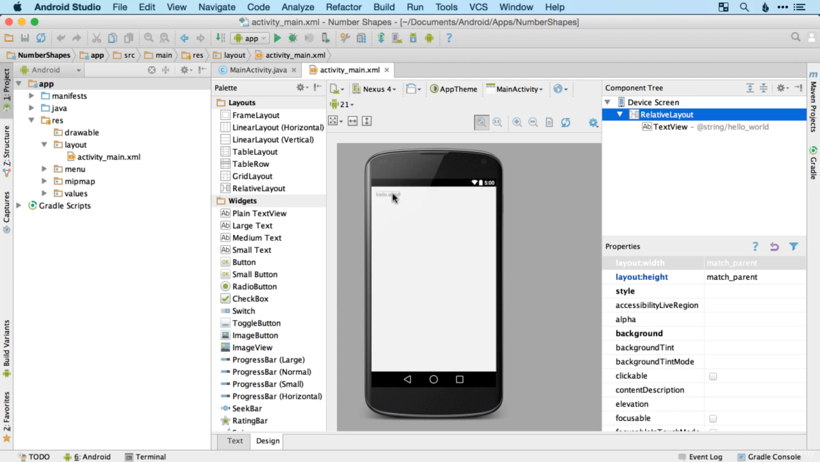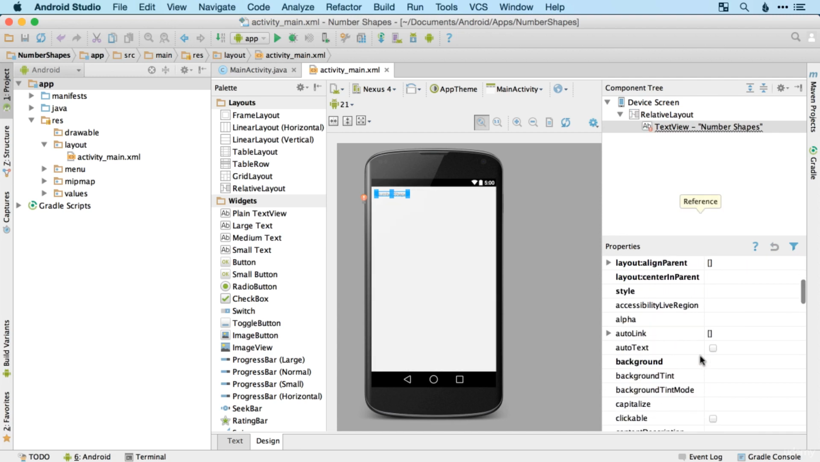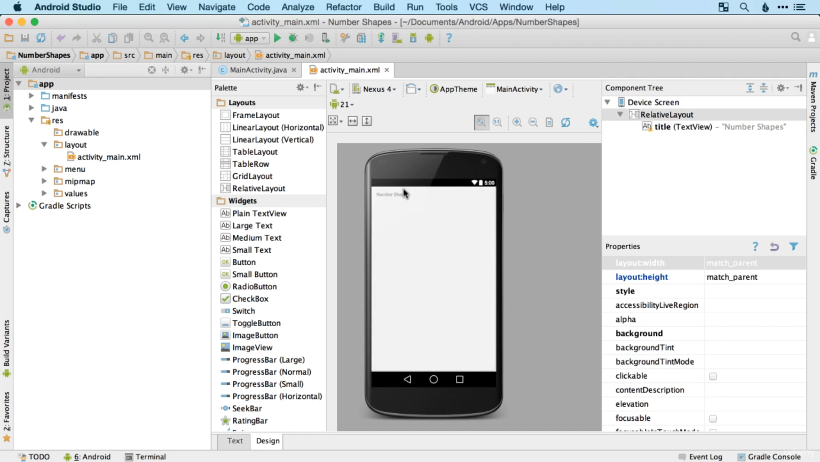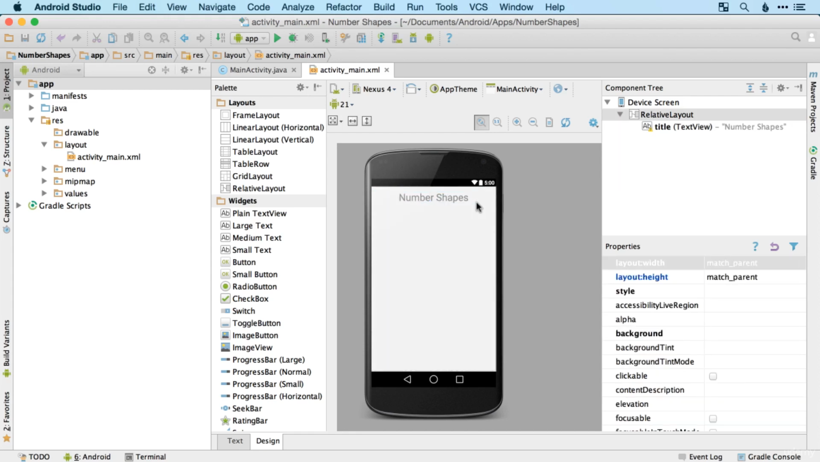So let's do a quick setup of our app. So we'll change that to the title number shapes, and then give it an ID as well. So number shapes, and increase the size to maybe 30 SP. And I'll just drag that to the middle. Lovely. So number shapes.